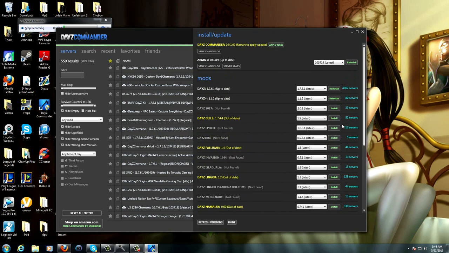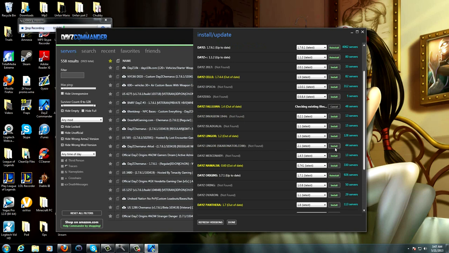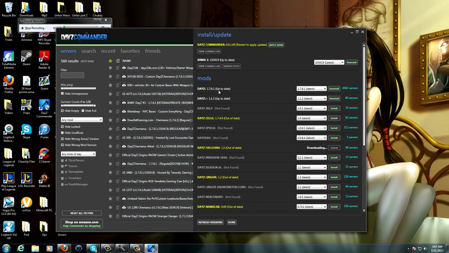So if I wanna install, say, the Fallujah update or whatever, I'm gonna hit install, and it's so simple. It's just gonna install the files right here, right from your DayZ Commander. So of course, this is the original DayZ. If you're just trying to play the original DayZ, you want to make sure that this is updated. Make sure that your updater is updated, your commander.